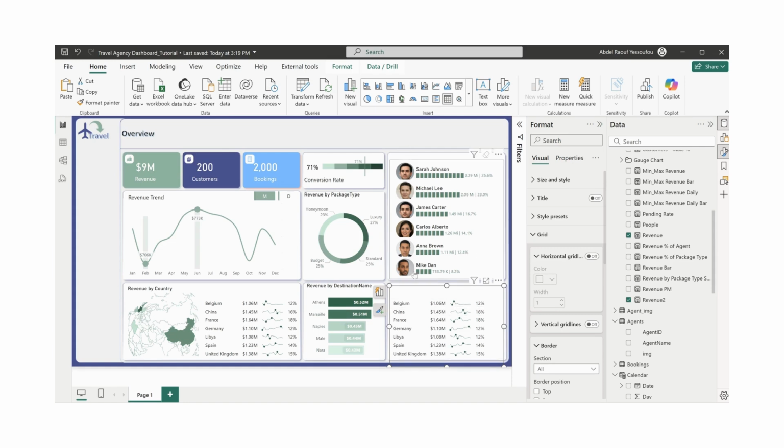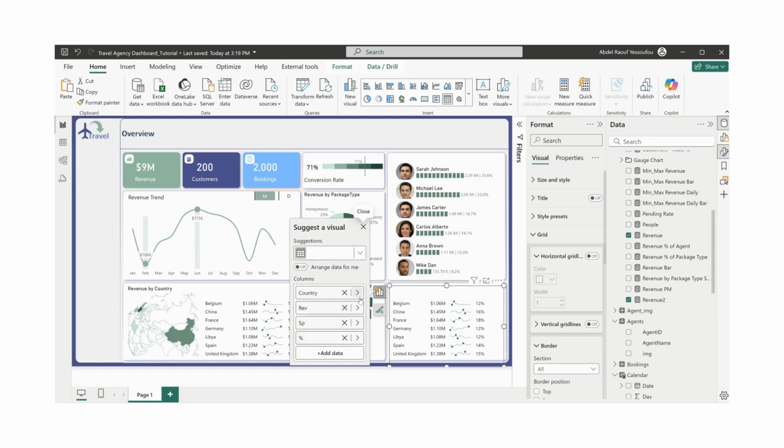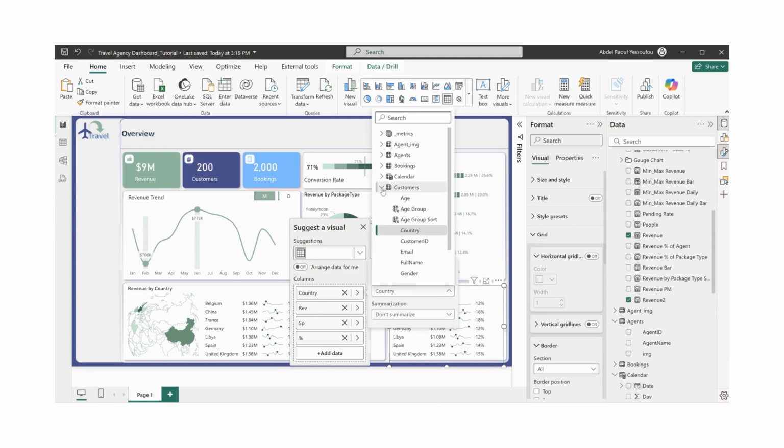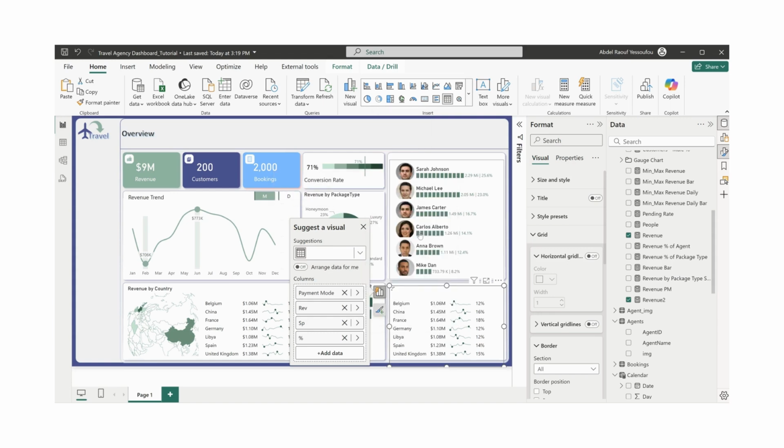Okay, so here we need to replace the country with payment mode. So let me go to payment mode. Okay, so we have our payment mode here. It's even showing the percentage also. It's showing the spark line.